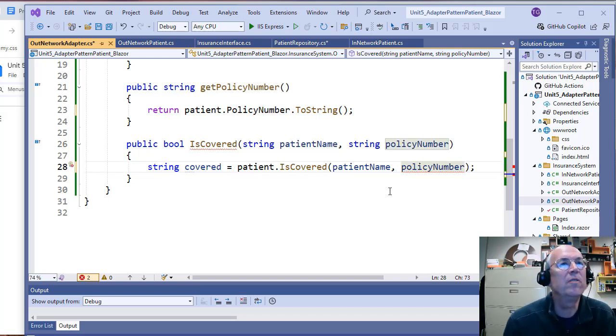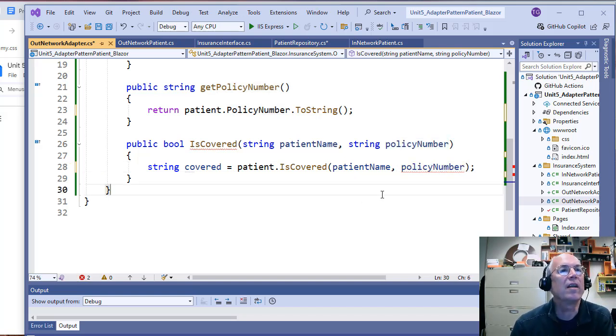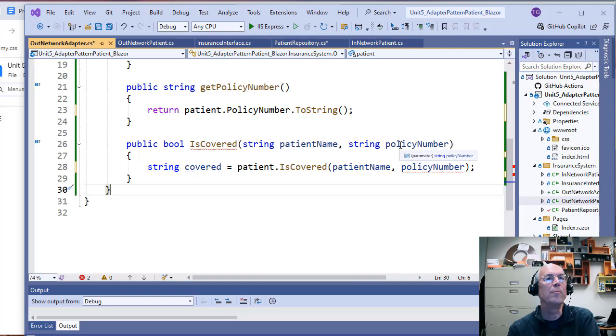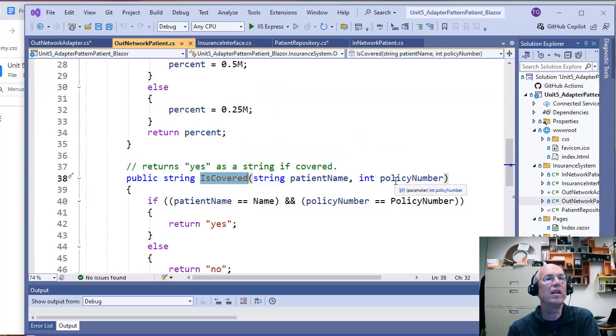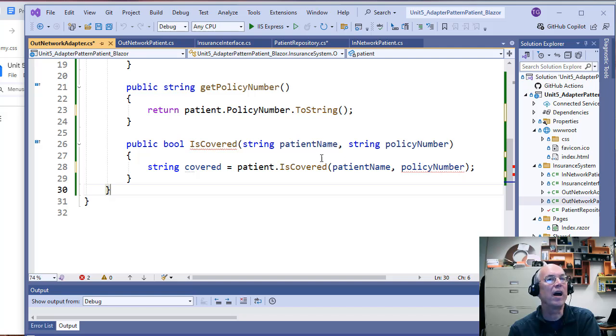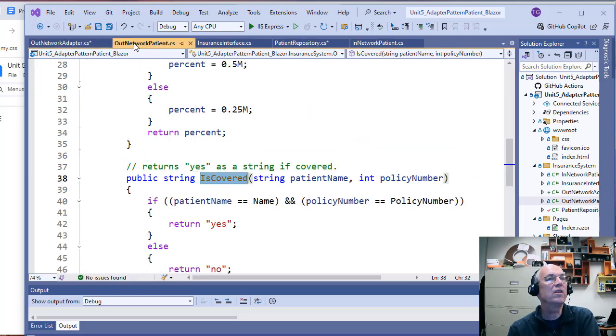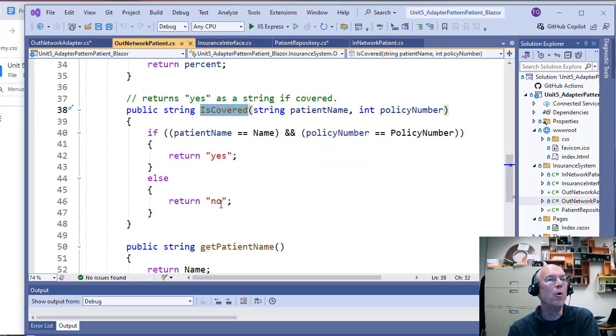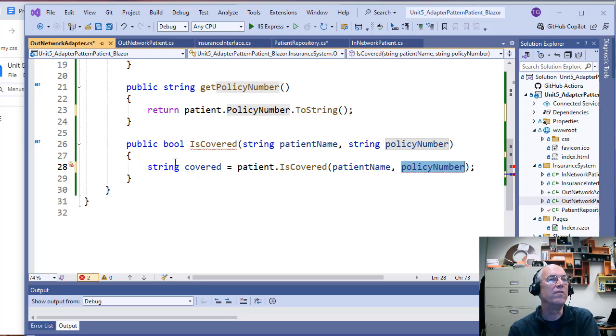I'm going to leave it up to you now to adapt this. Now it's complaining because policy number is a string here, and here I need policy number as an integer. So before I can call this, I need to convert this string to an integer. Also, it is going to be returning the word string yes or no here. And what do I need it to return? I need it to return a Boolean true false. So when I get this string covered, I need to also convert or adapt that back so it returns true false.